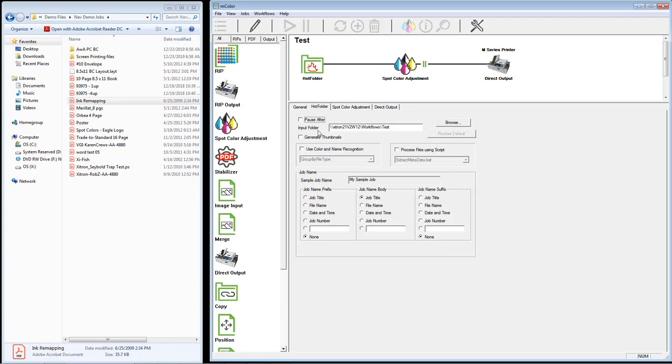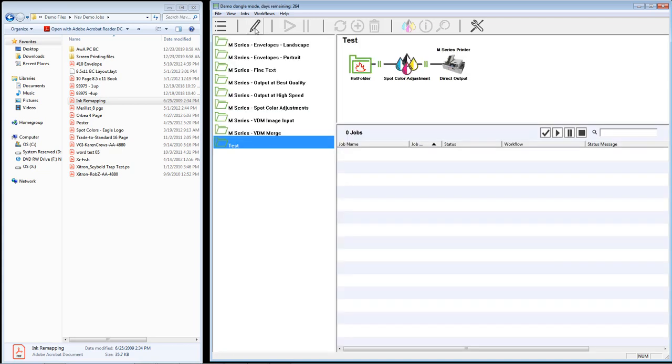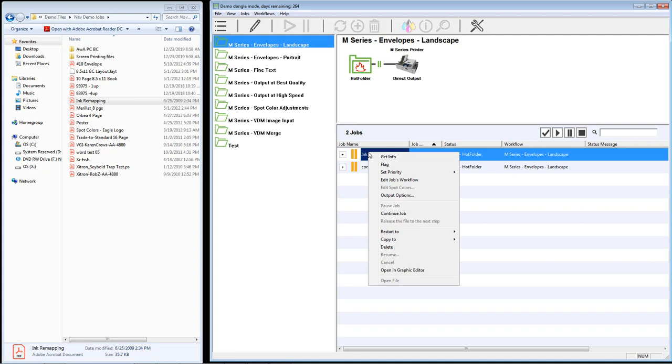And then of course under hot folder, I want to go ahead and generate thumbnails. And I like to pause after, because what I like to do and how I want to run the system is minimal workflows, and then I will affect each job as I go. So I would drop a job into the system, and I would right click on it once it's paused, and I could edit the job's workflow.